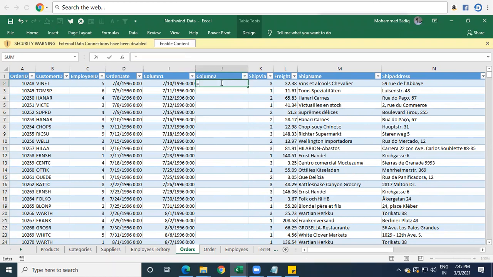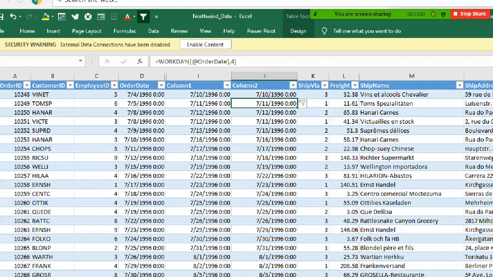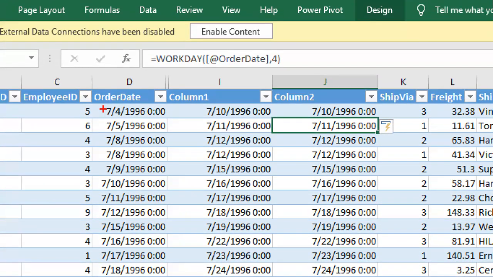So in that case, I have this particular function called WORKDAY. Where I'll give a start date and the number of days. So how many days here? I just say 4 days. Now when you give this function, you can see the order was placed on July 4th and the shipment is happening on July 10th. When you say 5th, it is happening on 11th.